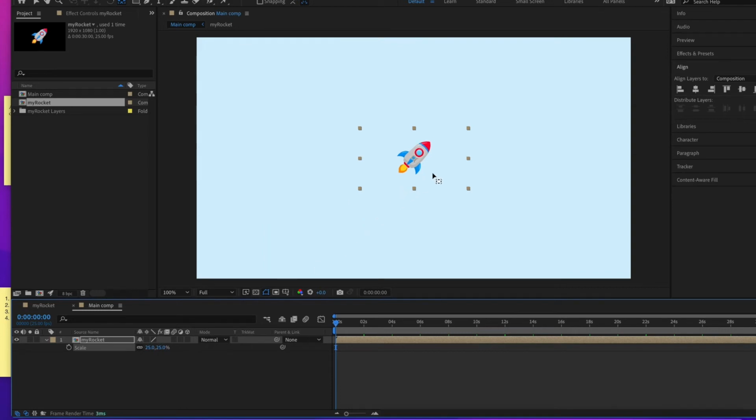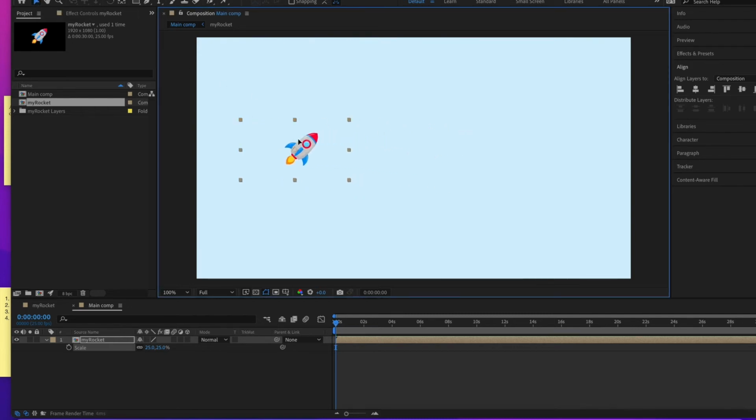Okay, I think 25 is enough, right? So now make sure that you select the selection tool, okay, not the pan behind, because pan behind is to move the anchor, and if you want to move your object, you need to use the selection tool, right? So click on the selection tool and then move your rocket outside. Okay, bring your rocket outside of the screen.